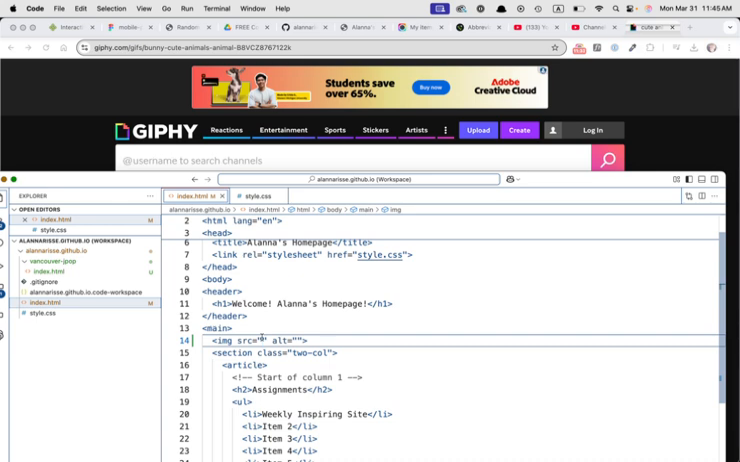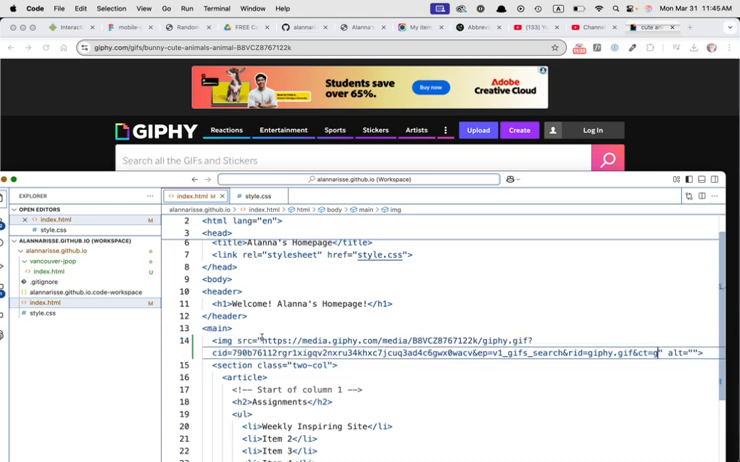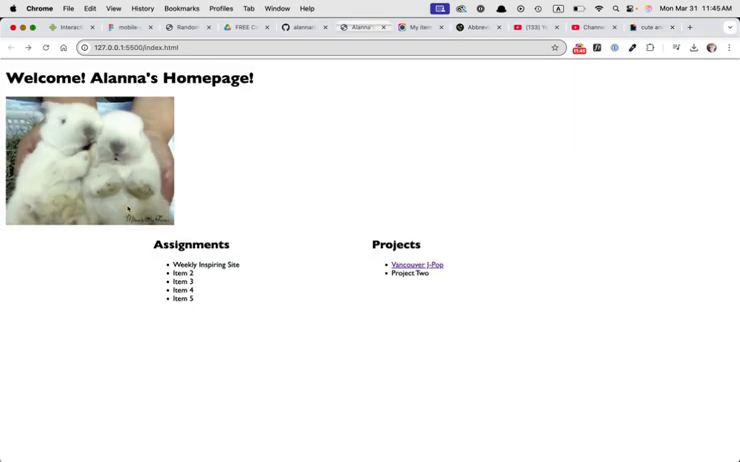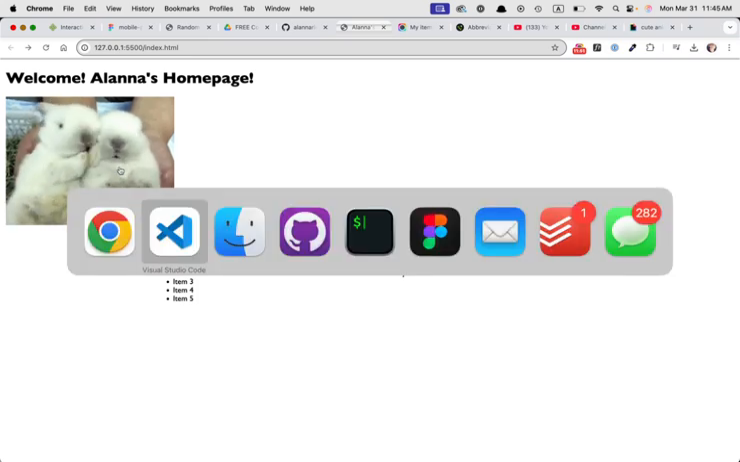Okay, so my image source is from the internet. I copied that link. So I'm just going to paste in the Giphy link. And let's see if that works. Yay, it does. Okay, cool. And then maybe, I don't know, maybe I want to center it.